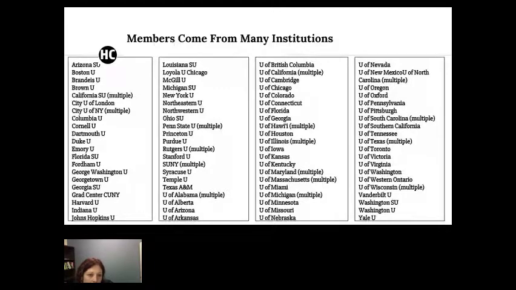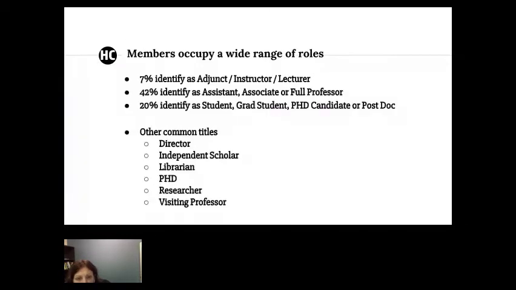And then that sort of diversity and variety continues in terms of the roles that people have. So 7% identifying as adjunct, instructor, or lecturer, 42% identifying as assistant, associate, or full professor, 20% as a grad student or a recent grad student, and then other common titles, people who call themselves independent scholars, like we have librarians, researchers. There are actually over 100, maybe over 200 different titles that people have put in here, but 75% of them fall into these categories.